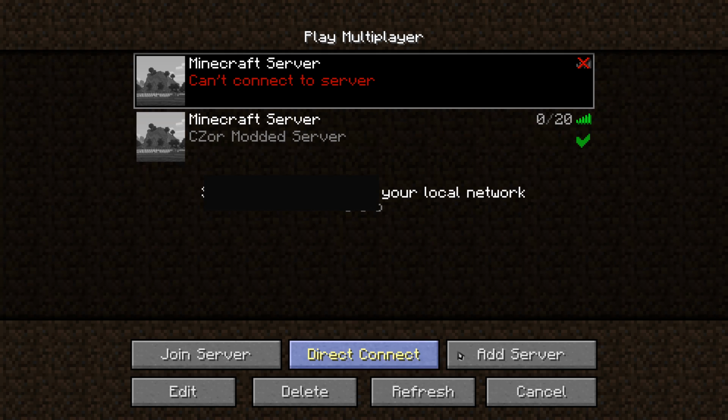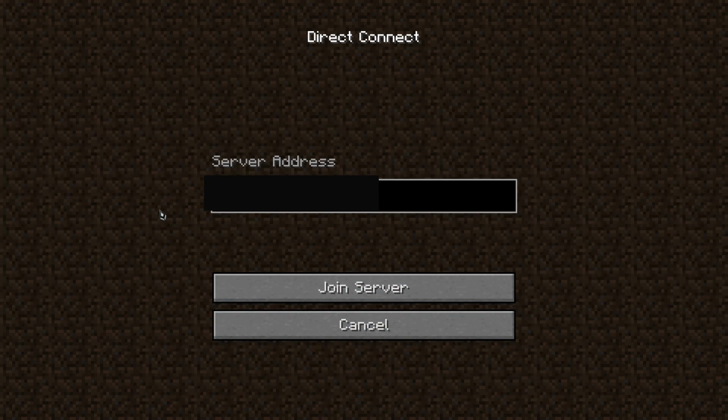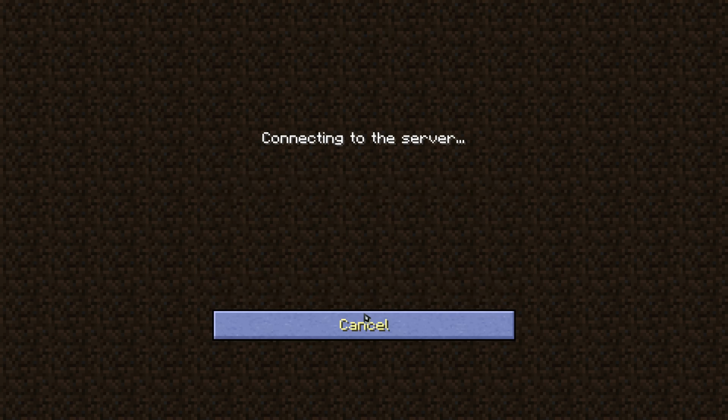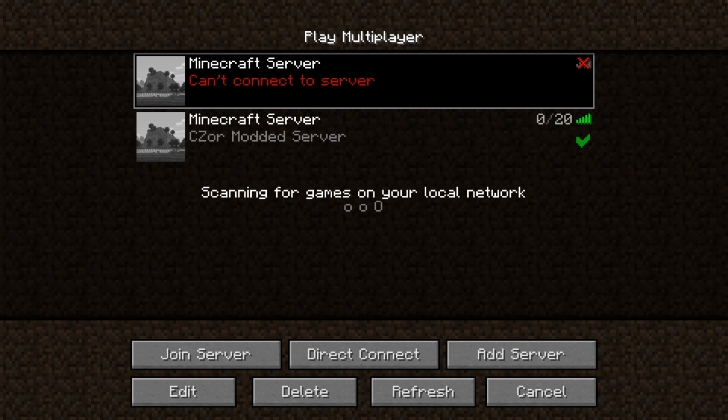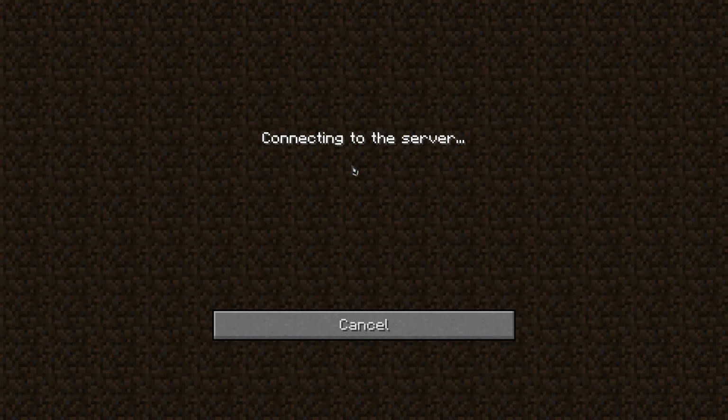You just have to do direct connect, and then type localhost. It failed right now because we're using Hamachi, but that's how you would do it if you're port forwarding. So now let's go check in our server and check if our mods work. It's a small little issue I had when I was creating my server.